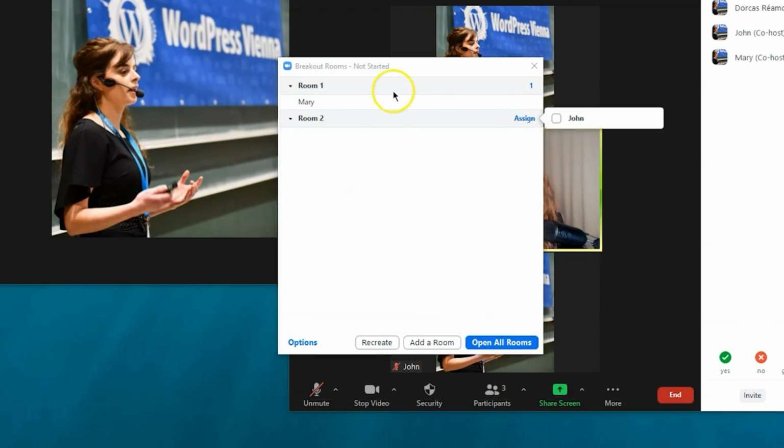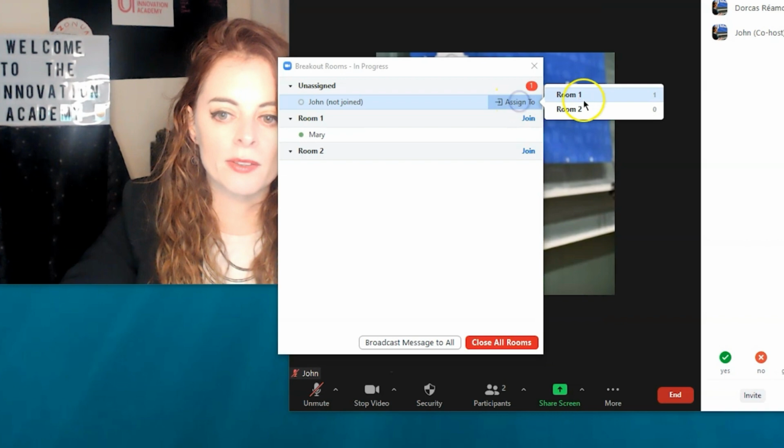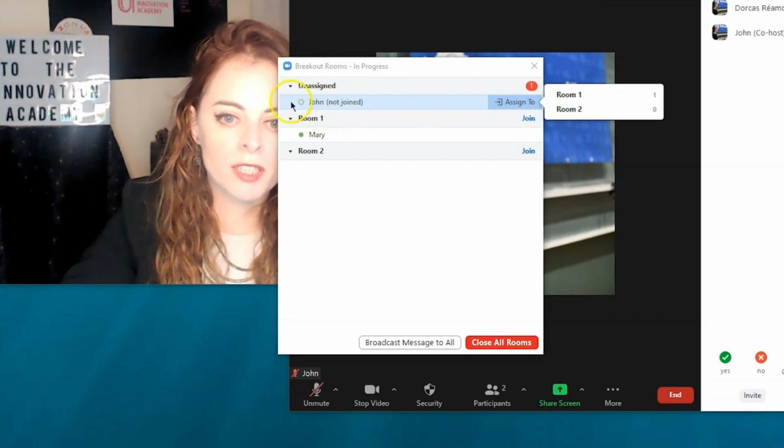And John's not in a room, right? So obviously I've just deselected that, but I'm simulating maybe John has not arrived yet to the meeting or something like this. So I'm going to open up the room, but you can see at the top, you'll be able to see whoever is not assigned. So that's where I can say, okay, I'm going to manually assign John to room 2, or anyone who joins from Zoom, they can be assigned there.